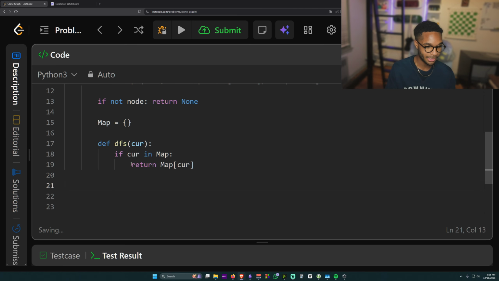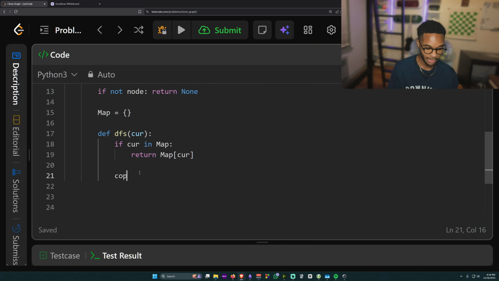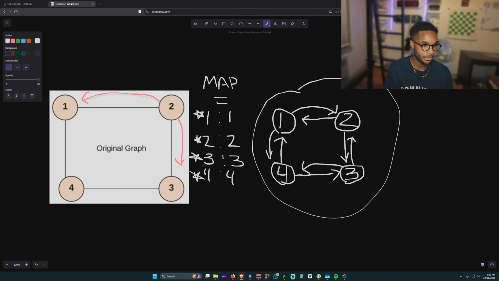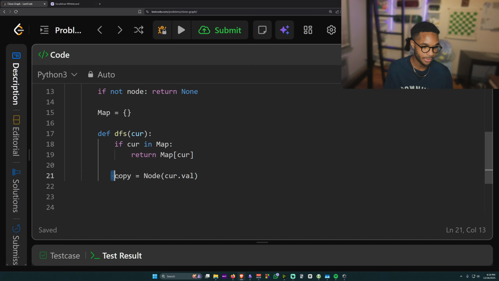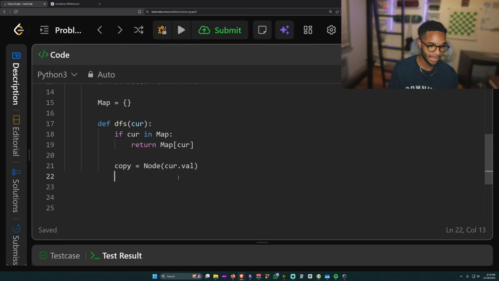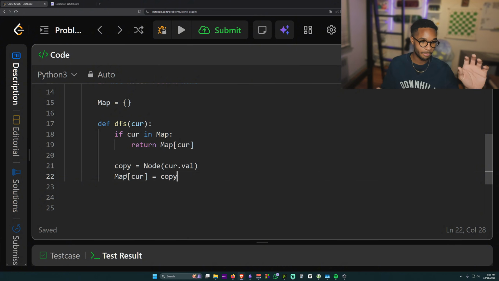And if it gets past this line, that means it has not been cloned. So we need to copy it. So copy equals Node, and we need to copy cur.val. So all this is doing is creating a brand new node with the same value as the current node. Just like when we were traversing up here, when 1 was not inside of our map, we created a copy, and then we appended the original node as the key and the copy as the value, right? So this is us creating a copy. So now all we have to do is add it to our map. So map at cur, which would be the original node, equals copy. So now we have it, they're linked. Now, if we query the current node, we'll get the copy.